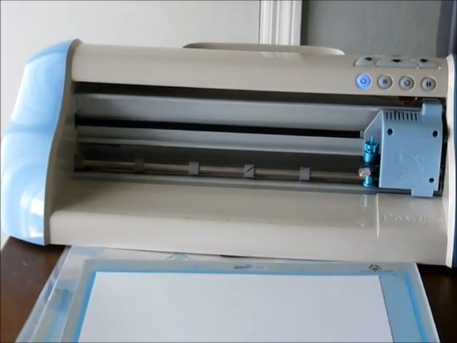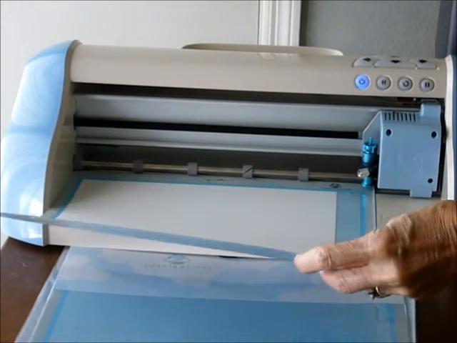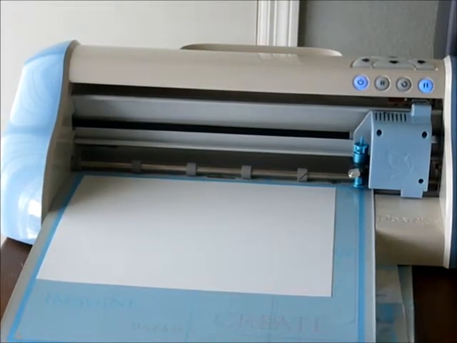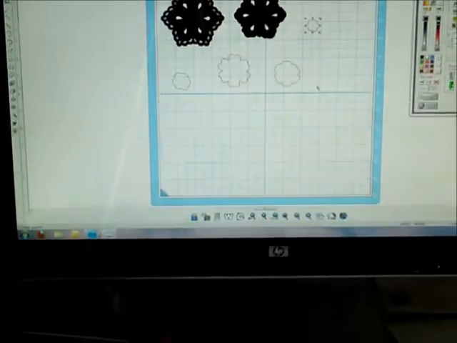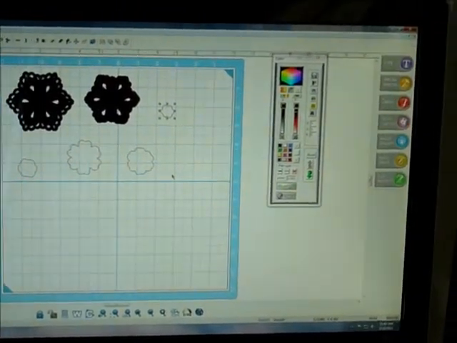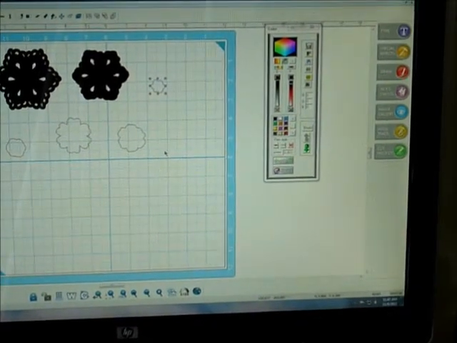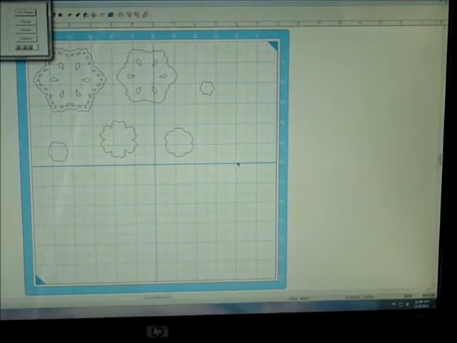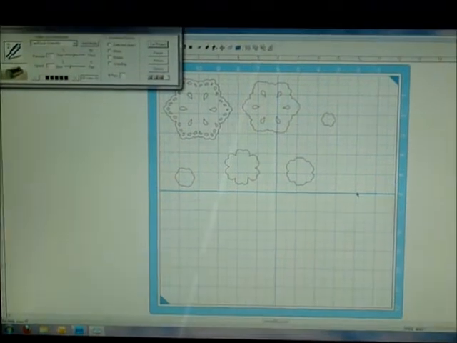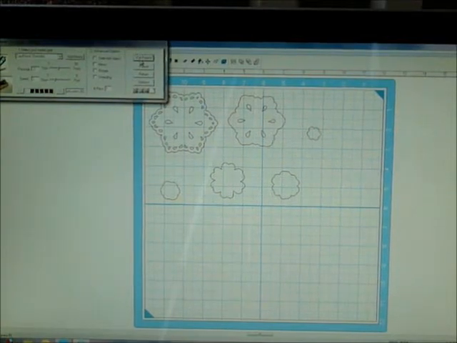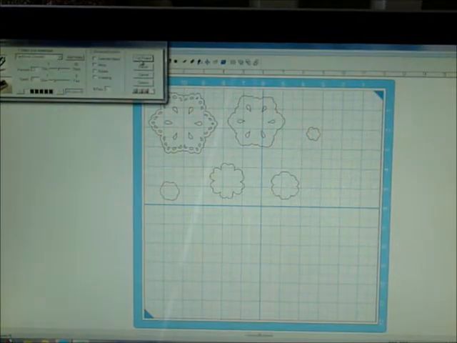And I am going to insert my mat and push feed to start it. And then I'm going to come back over here to the software, and I am going to click on Cut Project, and then up in the other corner I am going to click Cut Project, and I already have my blade depth set for the type of cardstock.